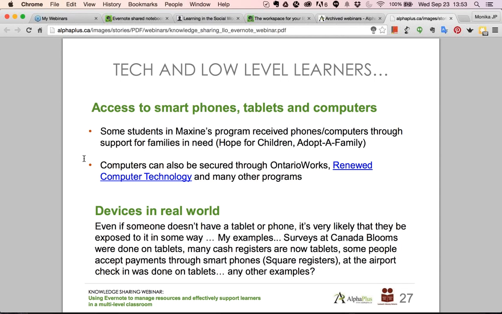And what I learned from her is that she worked with them and submitted requests to different programs to help them secure technology. In her case, she used something called Hope for Children and Adopt a Family, where they would write a letter and say why they need specific technology or tools. During Christmas time, people who could afford it would sponsor those families to provide the technology to fulfill the wish list. And that's how many of Maxine's learners actually got devices.